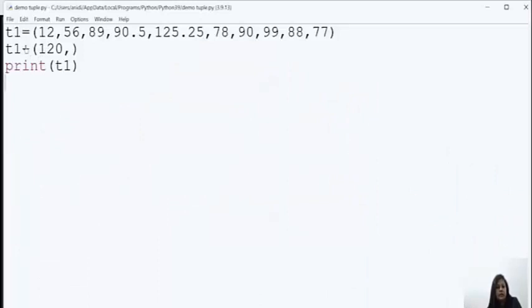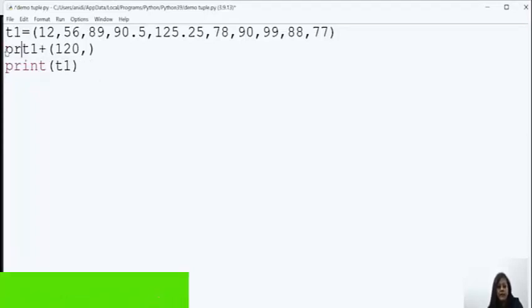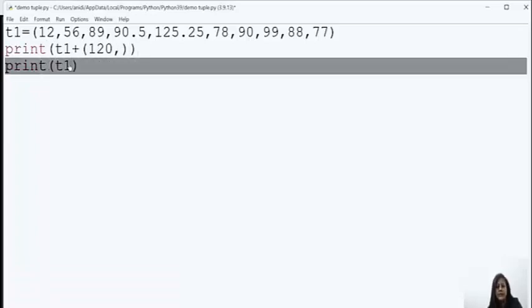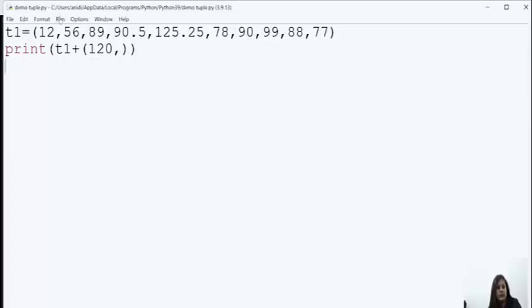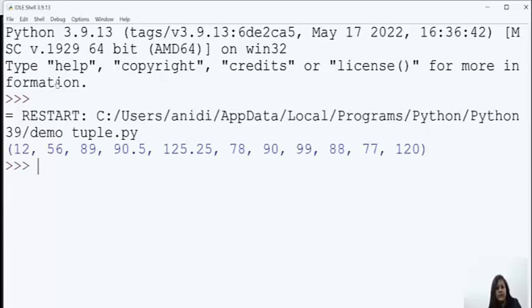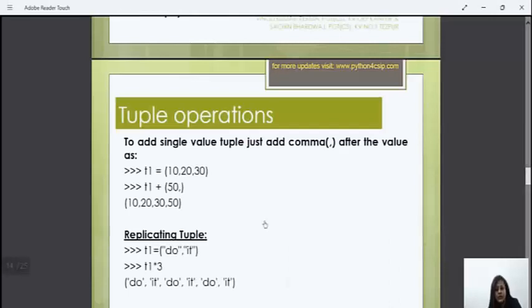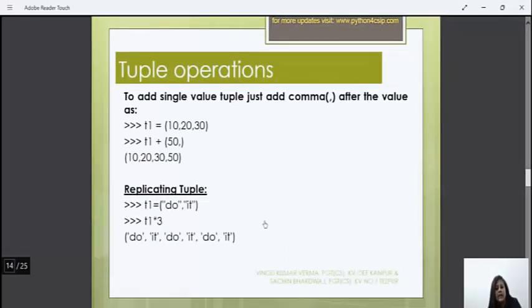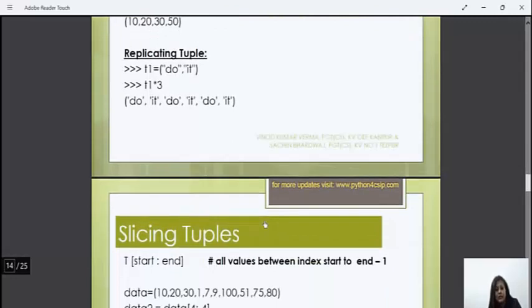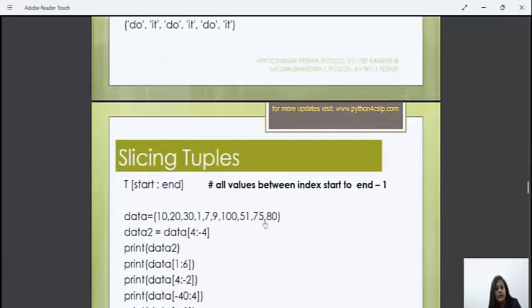Just do T1 plus 120, and otherwise you can do it here only. Just give the print statement here like this. I'm removing this line, save and execute. So the new element will come like this. This is one kind of concatenation operation we are doing, single element concatenation, meaning adding a single element. Replication, already I have shown you how to replicate a tuple.